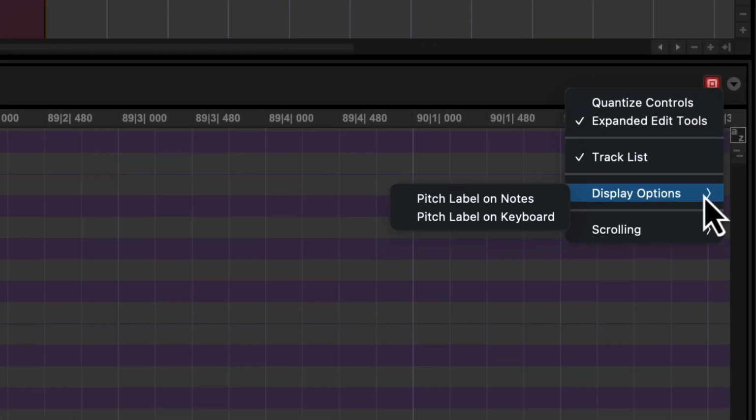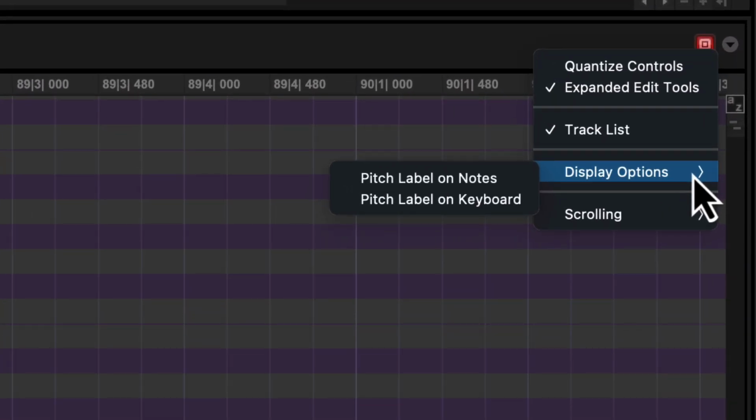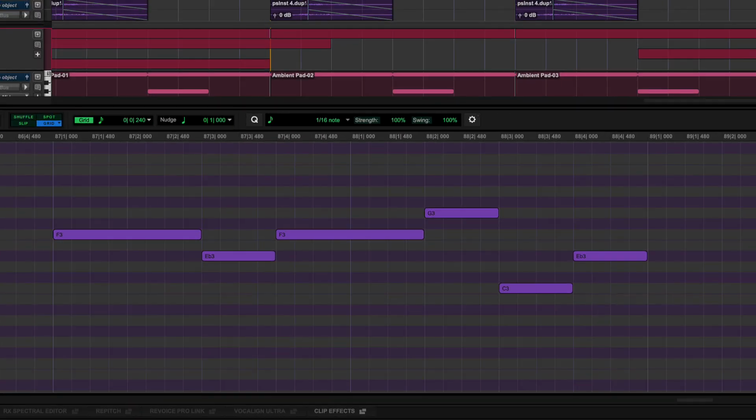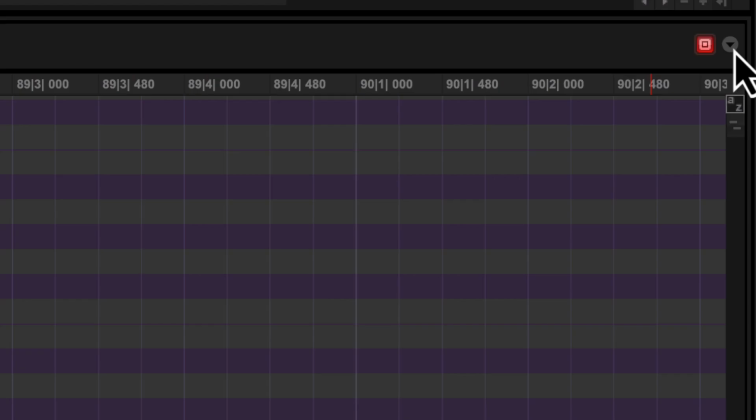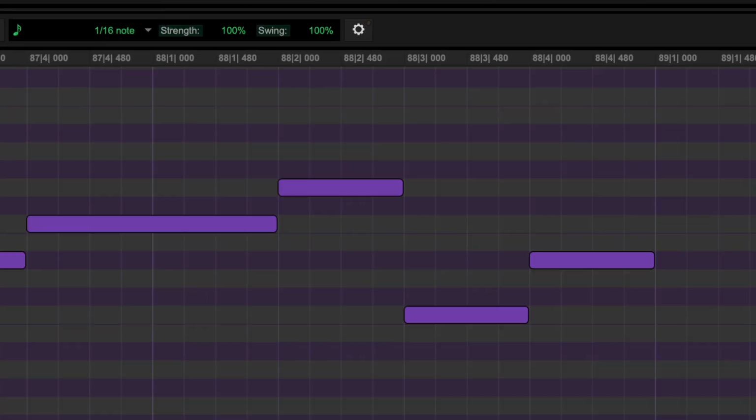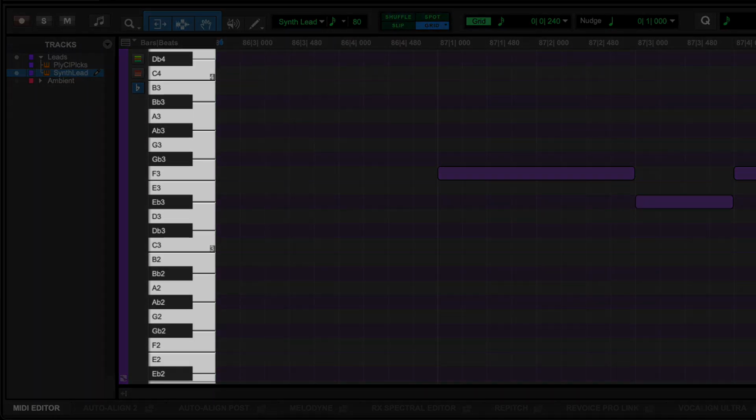There are two display options which you can set in the docked and windowed MIDI editors. Pitch label on notes displays note names on the MIDI notes in clips. Pitch label on keyboard adds pitch labels to the piano roll keyboard on the left side.